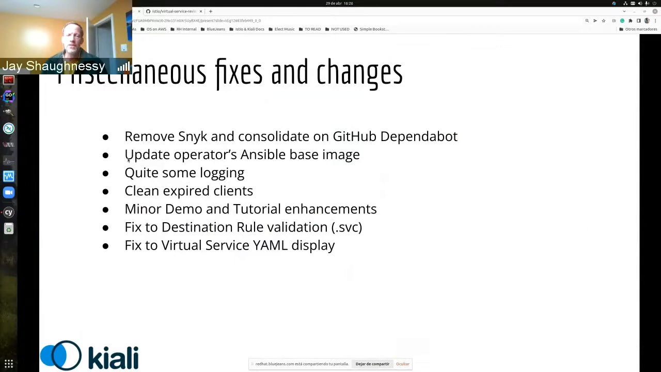Some misspelling fixes here. We quieted some logging a little. We had some debug logging that was a bit verbose, and that's been moved down to trace level. Actually, Junzu, I believe you added this cleanup of expired clients, so thank you. There were a couple of tweaks, and I think at least one community submission to make some minor changes to the demos and tutorials.